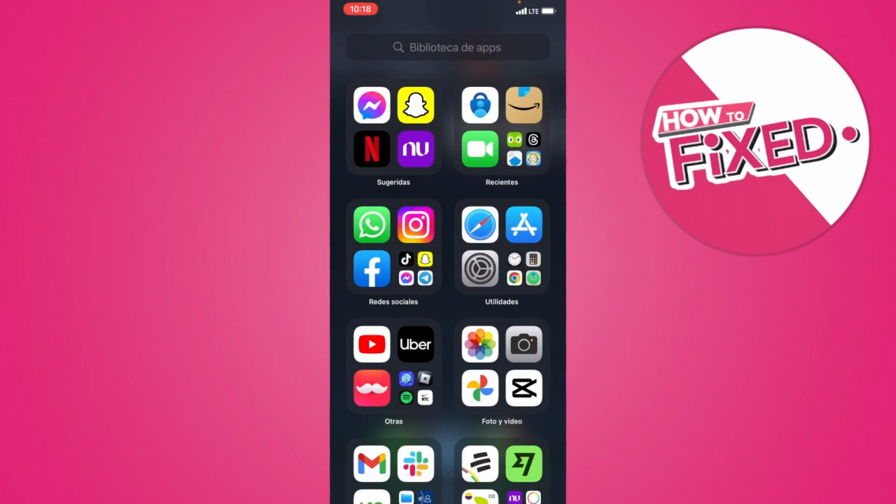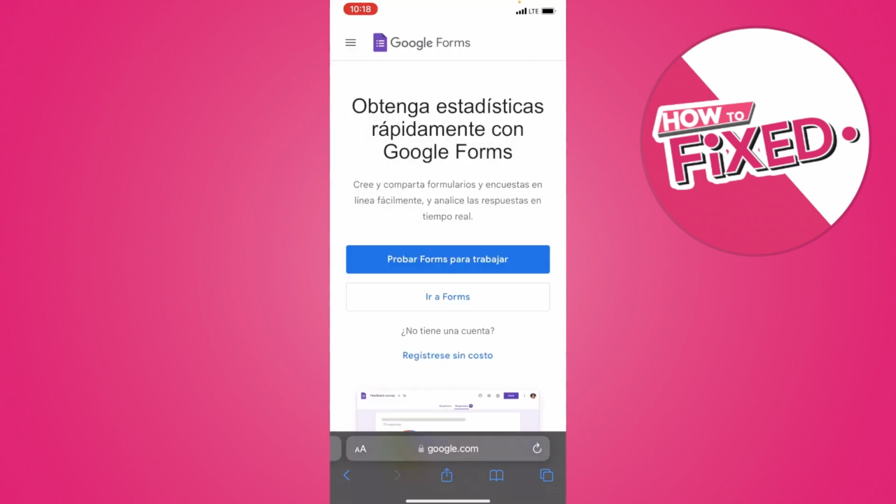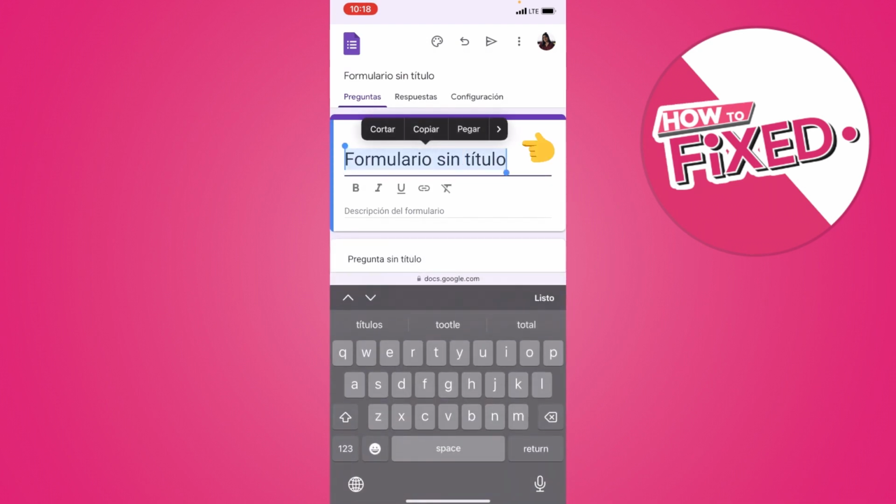To create a form on Google Forms, you'll need to go to your browser and type in Google Forms. Now tap on this page. And here you can start creating your form. Here, just change the title. For example, I'll make a quiz. So I'm going to create questions.